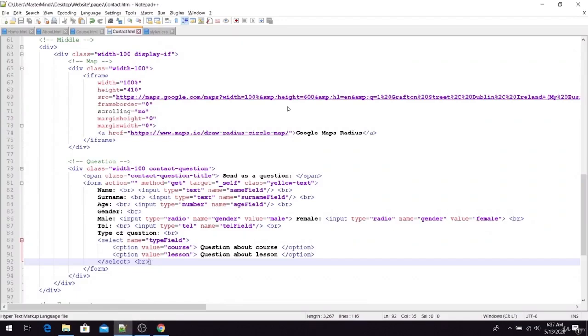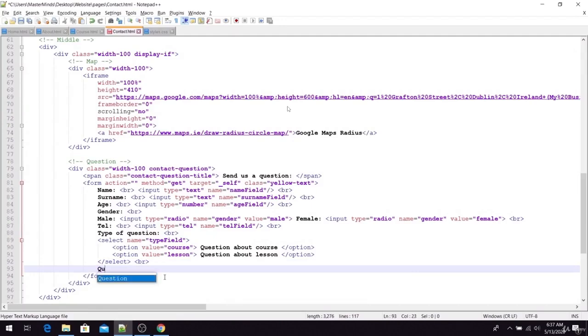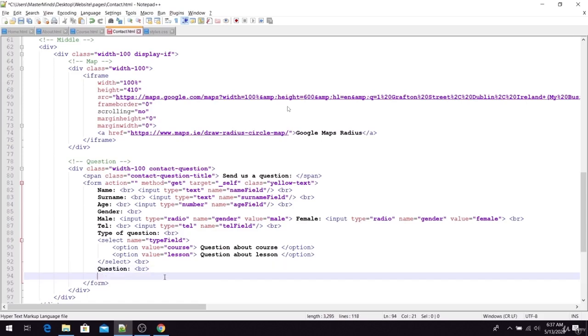Okay, so let's create a new line. The next field will be the question field. As a type for this element, we'll use textarea. So let's define textarea. Basically, the user can enter multi-line text here. For a start, let's define the name HTML attribute. As value, let's set question.